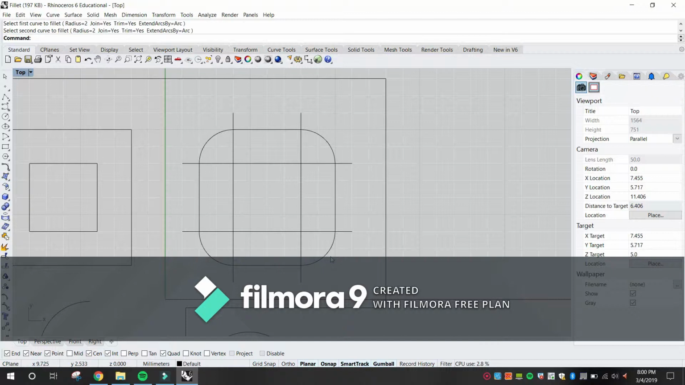8. Press Enter to repeat the command. 9. Type 1 and press Enter. This radius will be used for the smaller object. 10. Select an inner vertical line. 11. Select an adjacent horizontal line. 12. Fillet the other corners as shown.